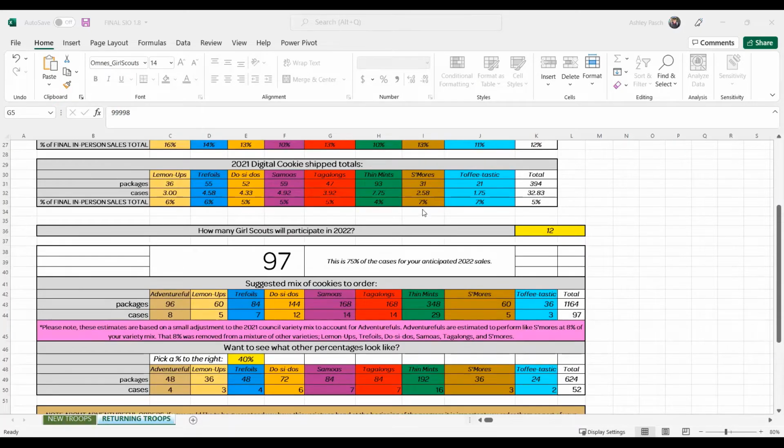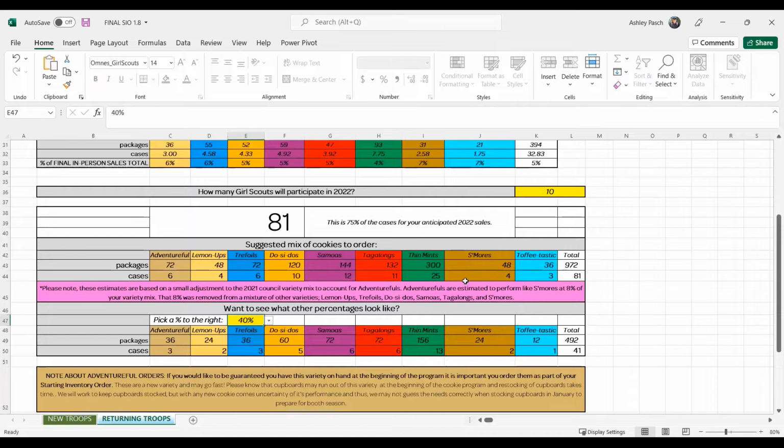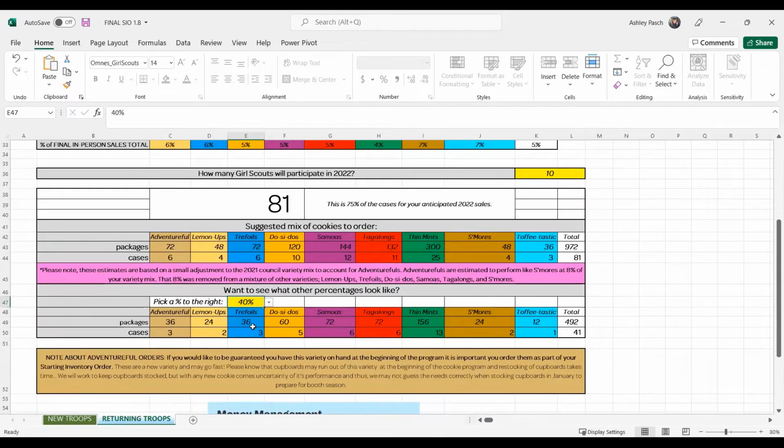And then the next step you're going to do is come down here and pick how many girls you have selling. So let's say I have 10. It will look at all your data from 2021. It'll look at the cookie mix from 2021. Again, we put 8% of Adventurefuls in and took away everything except for Mints as well here. So every other Mints was not touched, but every other percentage was decreased a little bit to make up for the 8% in Adventurefuls.